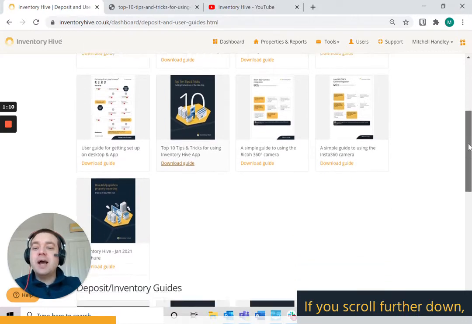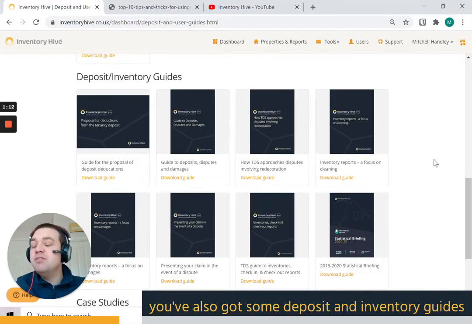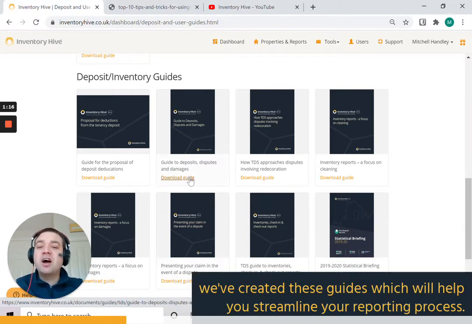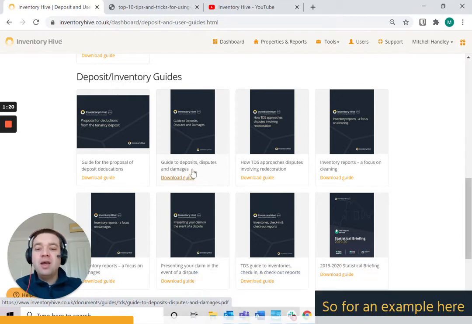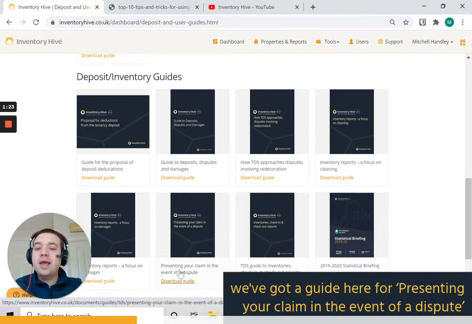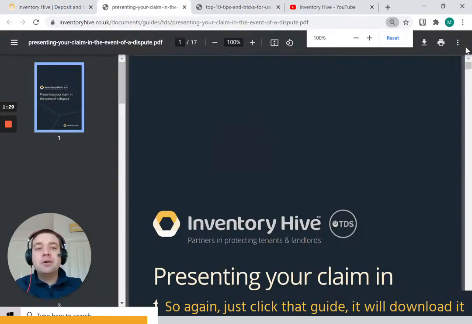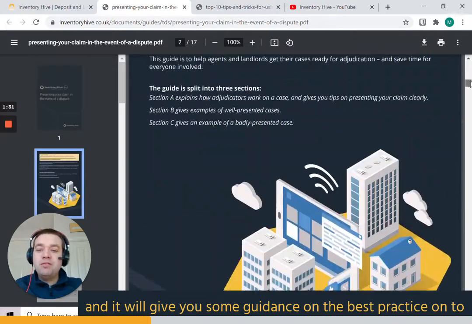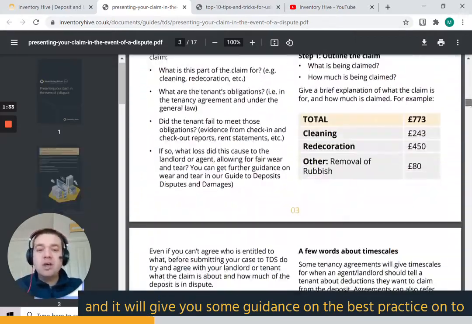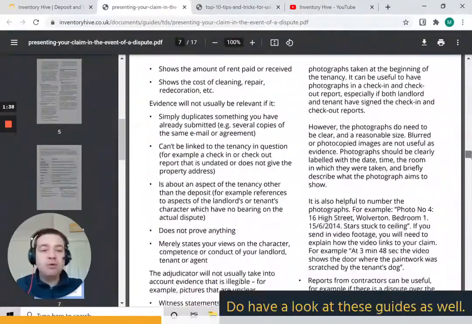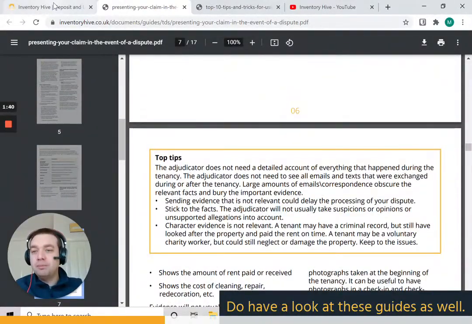If you scroll further down, you've also got some deposit and inventory guides. In partnership with the TDS, we've created these guides which will help you streamline your reporting process. For an example here, we've got a guide for presenting your claim in the event of a dispute. Again, just click that guide, it will download it, and it will give you some guidance on the best practice on how to do certain things in your inventory report. So do have a look at these guides as well.